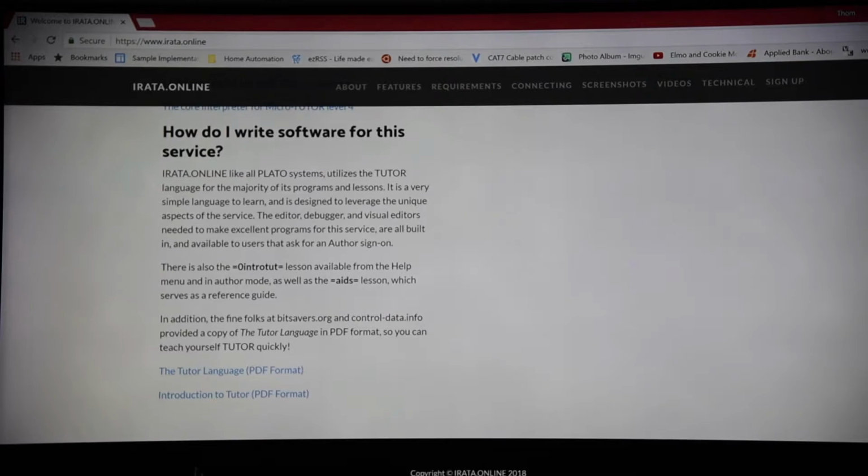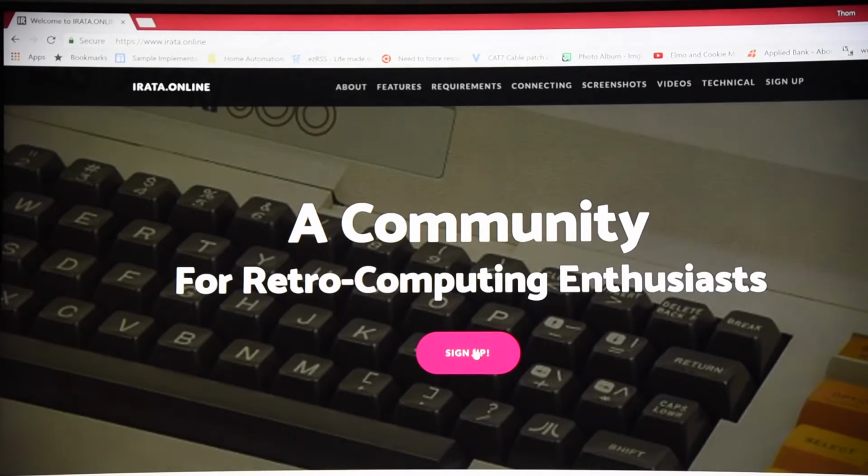We also provide, in addition to all of the online tutorials on the system itself, the two published books on Tutor, which is the programming language used inside the system, for reference.